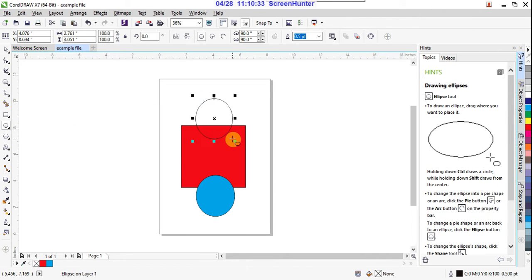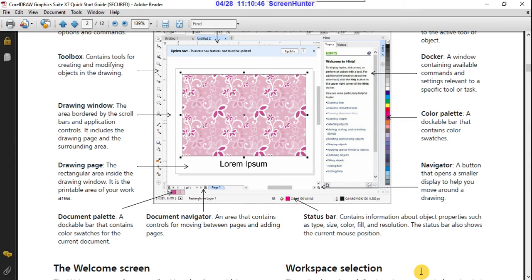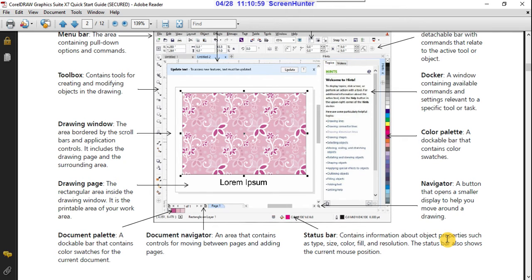Yeah, see here I'm filling with some other color. Yes, orange or yellow I'm giving. So it has some document information, right? And it is a status bar actually, that stores information about properties such as type and size, right? And here it is a navigation button.